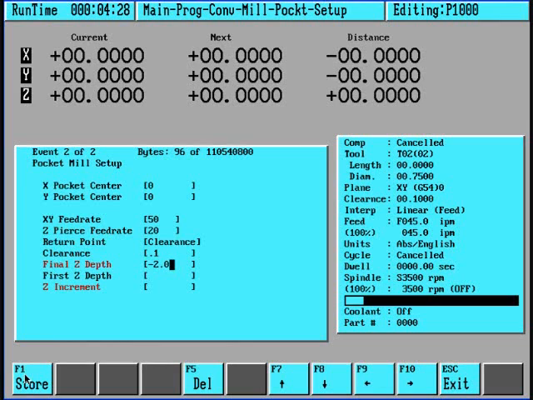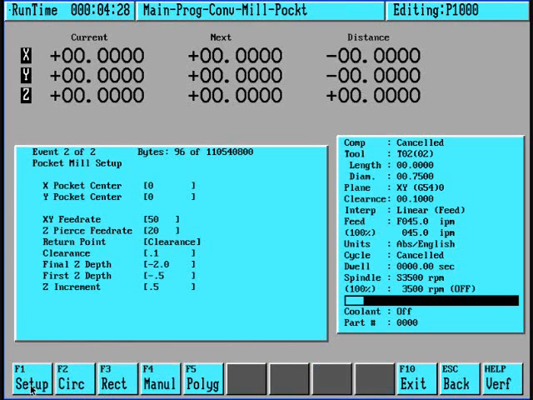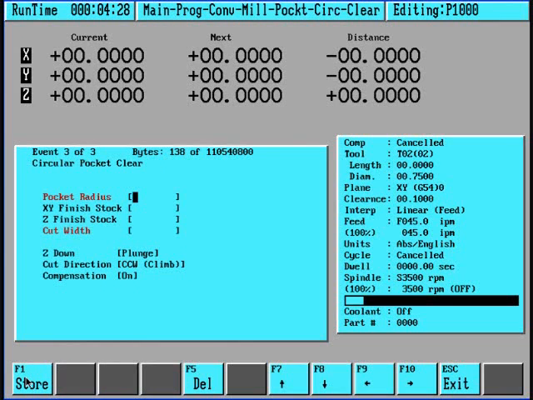Pocket is 2 inches deep. We'll take our first pass at a half an inch into the material and with half inch increments. Continue on, we will store this page. We'll now choose our shape, which will be a circle, and we will clear that circle out. Pocket radius of 1. We will not be leaving any finished stock, so you can either leave that field blank or you can enter in a 0.